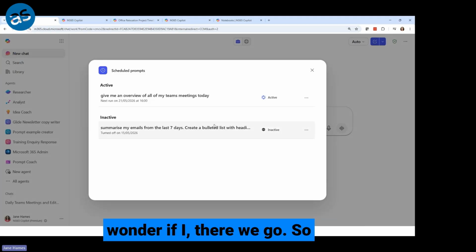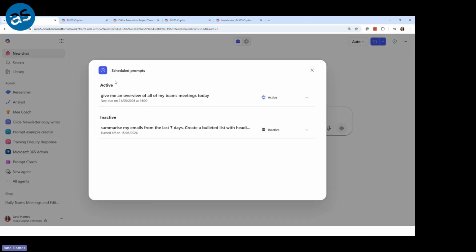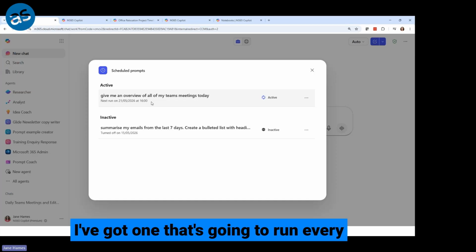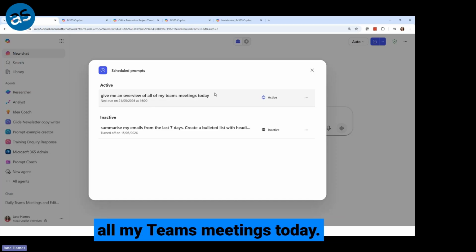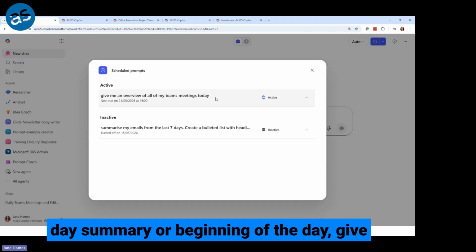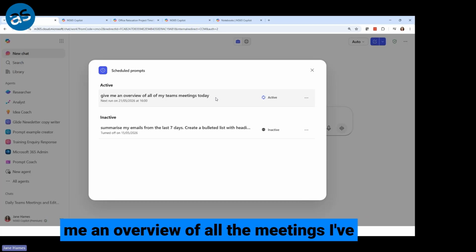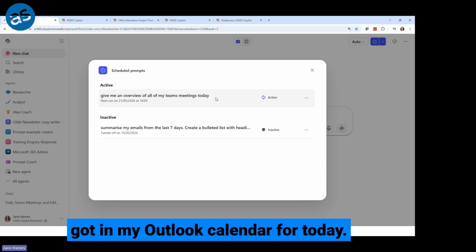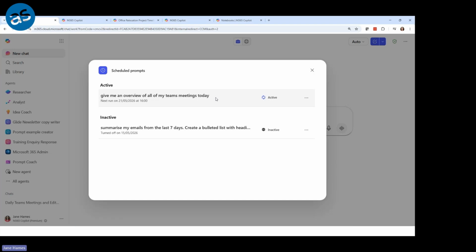I've got one that's going to run every day at 4 o'clock, give me an overview of all my Teams meetings today. So where you want that kind of end of the day summary or beginning of the day, give me an overview of all the meetings I've got in my Outlook calendar for today. What do I need to plan for? What do I need to prepare for?